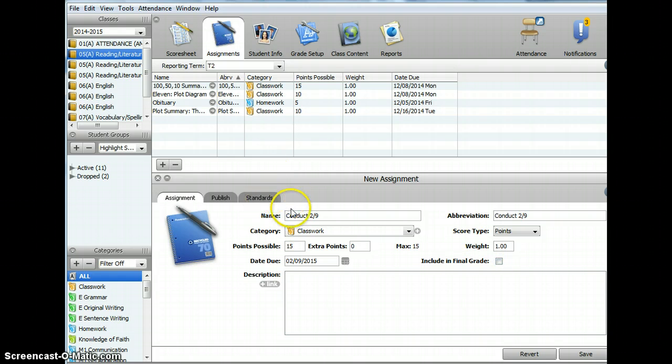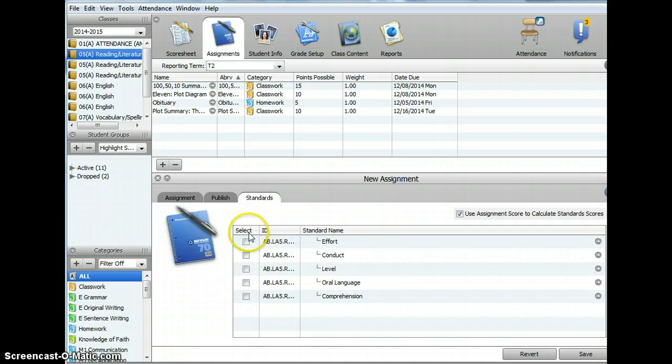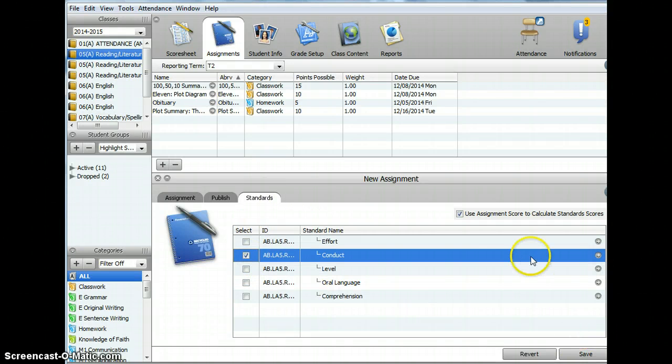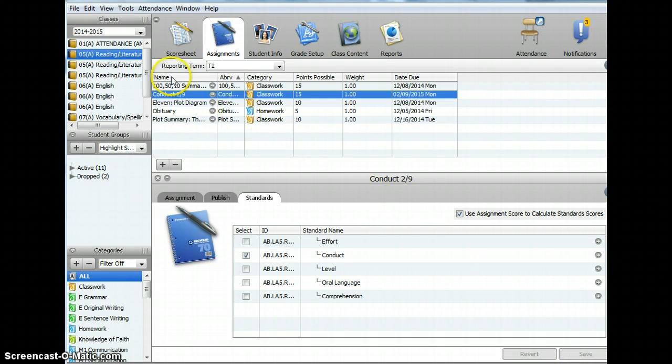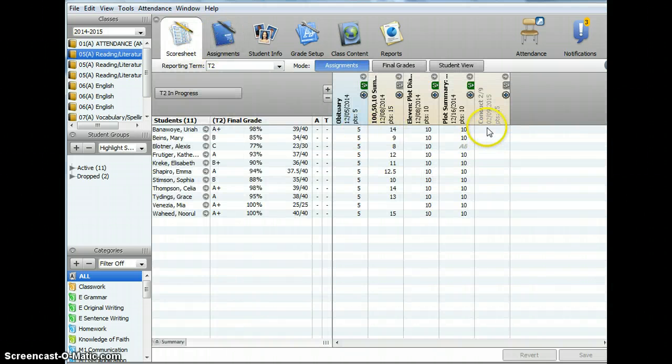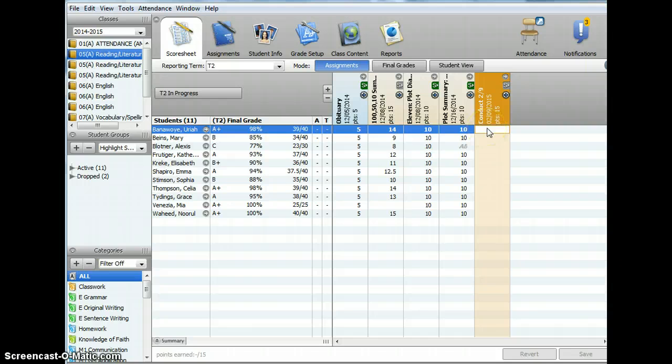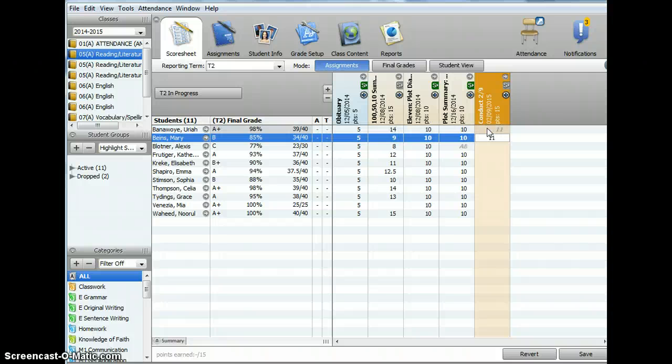When I move to standards, since I'm using conduct, I'm going to go to standards and click conduct for standards, and I want to make sure that I use this assignment to calculate standard scores, so this box must stay checked, and then I hit save. Once I hit save, the assignment itself will populate. When I go to my score sheet, I can use the values that I have for these particular students, and I have that week right in front of me. I'm going to add them in and let you see as I go through each one of these rubric sheets.